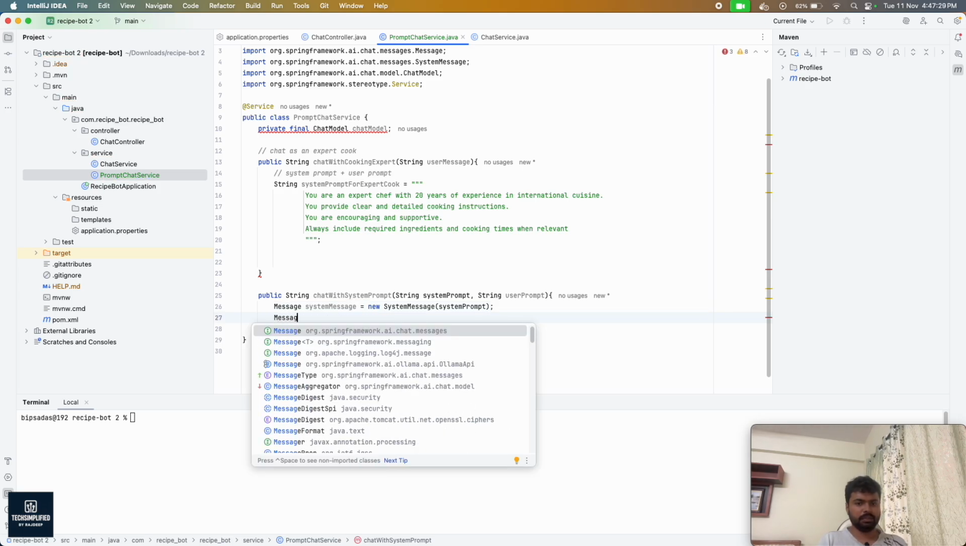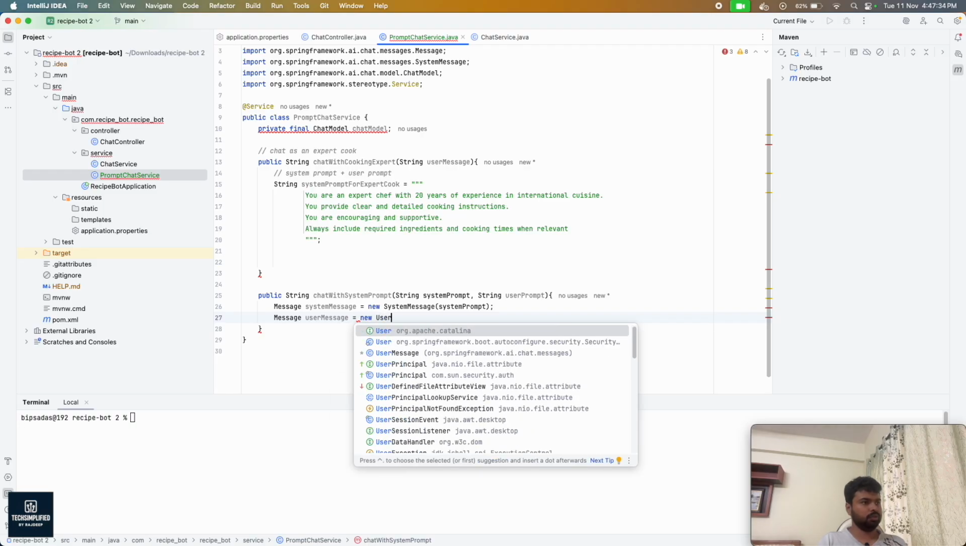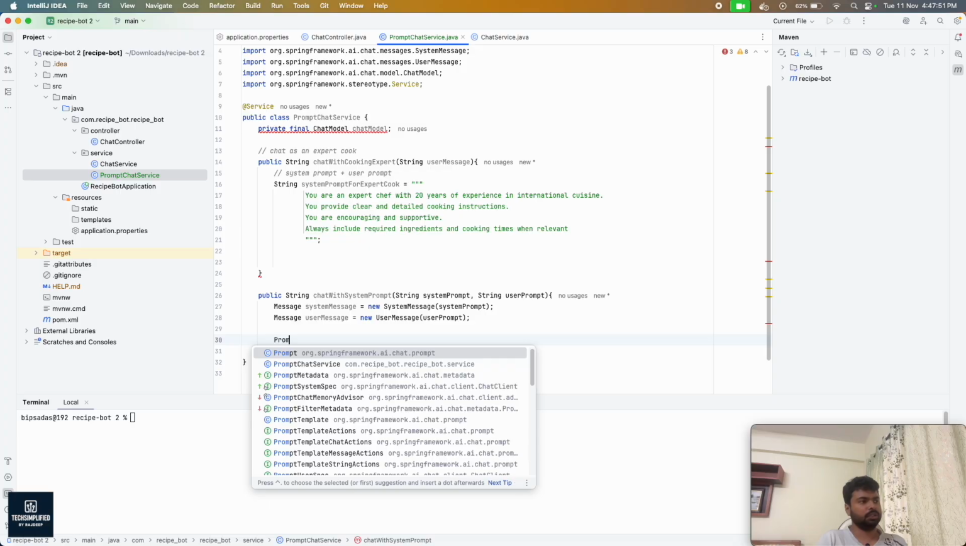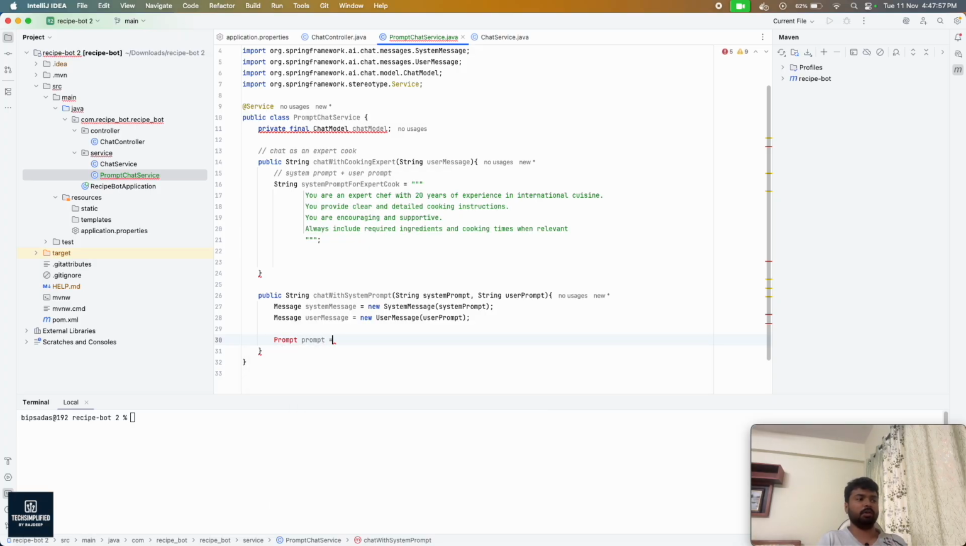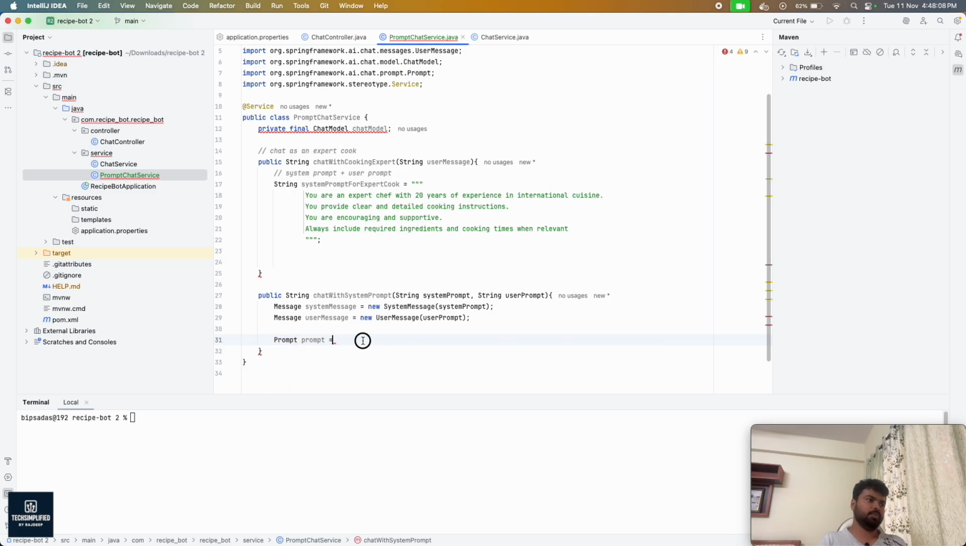The next type of message that we'll use is a user message. So, a new user message again from the same package, and we will use the user prompt here in the constructor argument. So this user message becomes the actual question for the LLM. After that, using the system message and the user message, we create a final prompt. Again, this prompt object is also from the Spring Framework AI chat prompt package, so make sure the imports are correct.